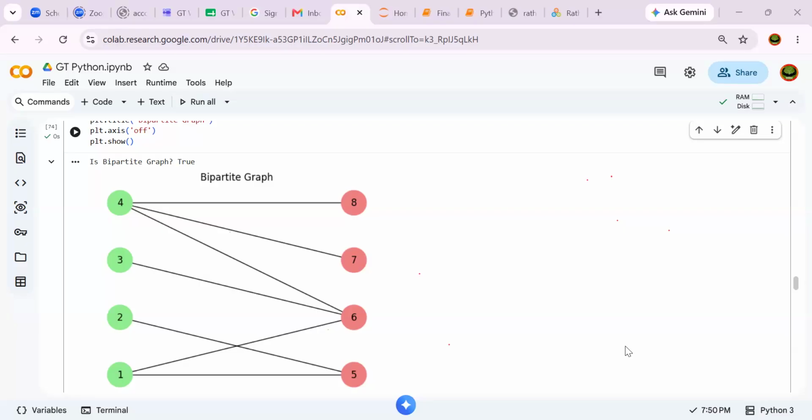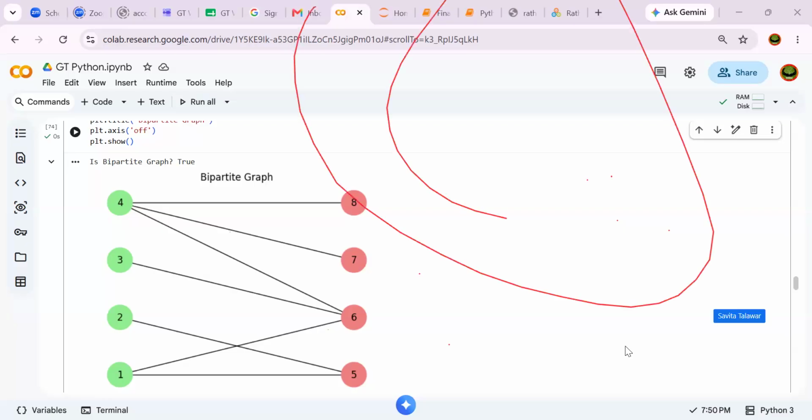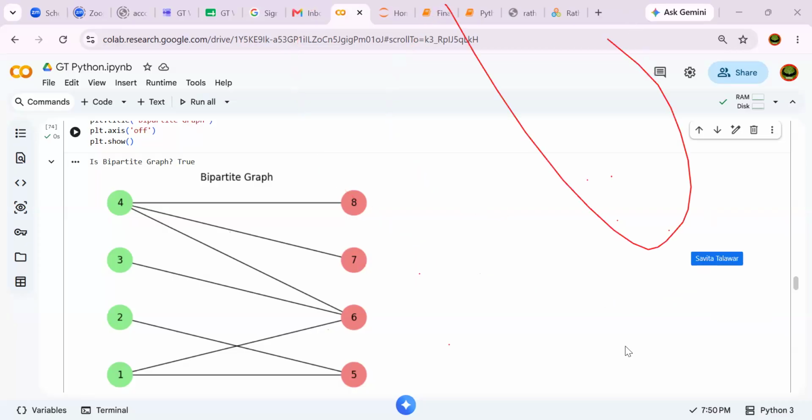Sir, a small request. Yesterday I joined late, and I missed how to operate this Python program. Can you give a glimpse of it once again? Is it possible to share for a few minutes? Yeah, sure, sir. Thank you.